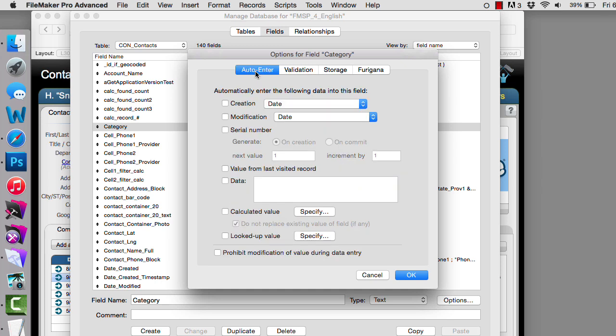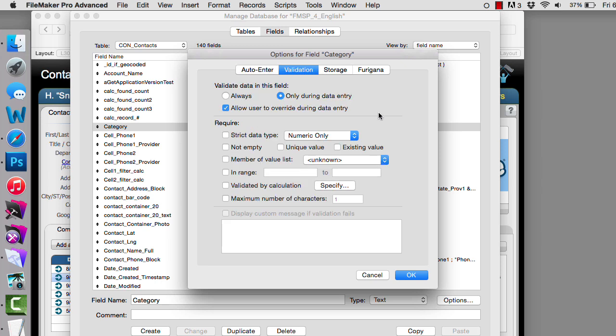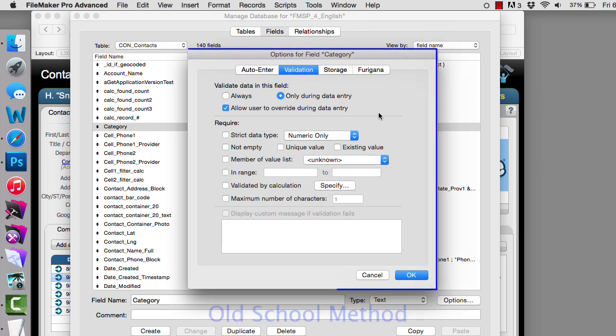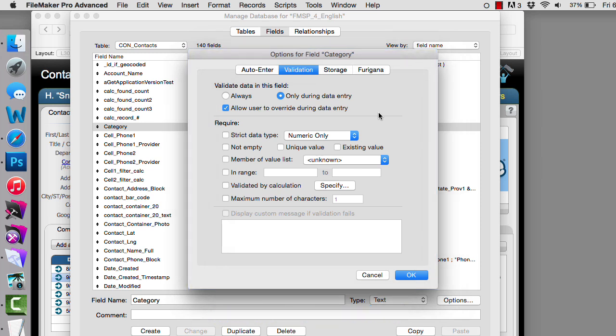Some of the auto entry options here are really, really important, specifically the serial number generation here and the creation of date and time and modification date and time are absolutely critical to the stability and robustness of the FileMaker platform. The validation tab right here, from my perspective, in a lot of ways is kind of old school. But for some people, this is still their preferred way of performing validations. And let me explain what I mean.